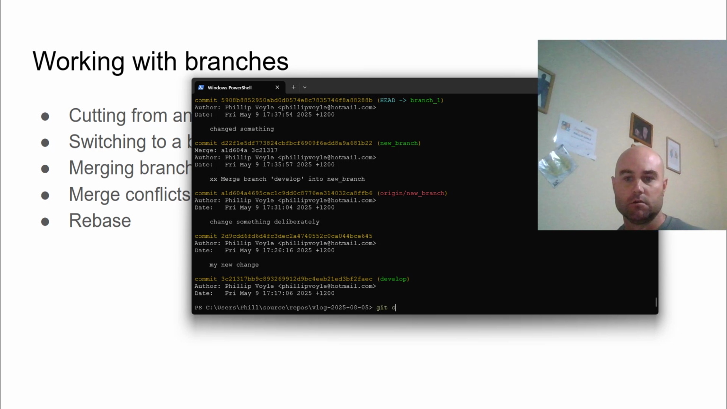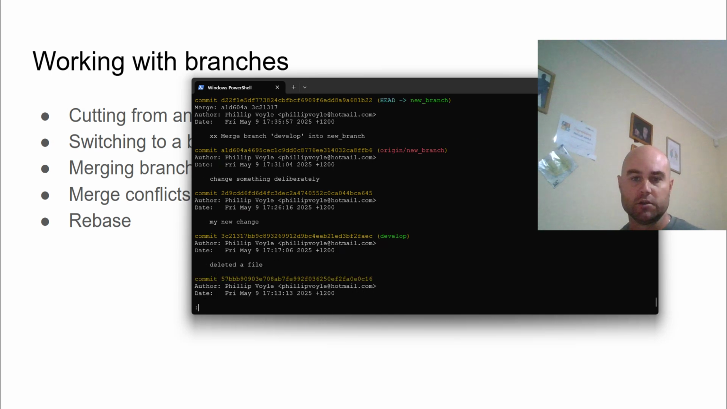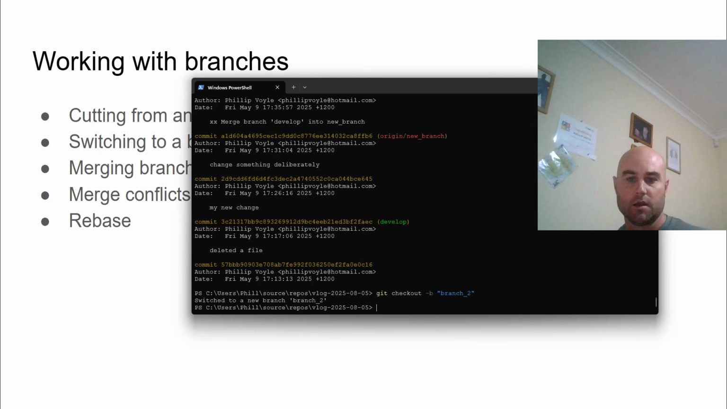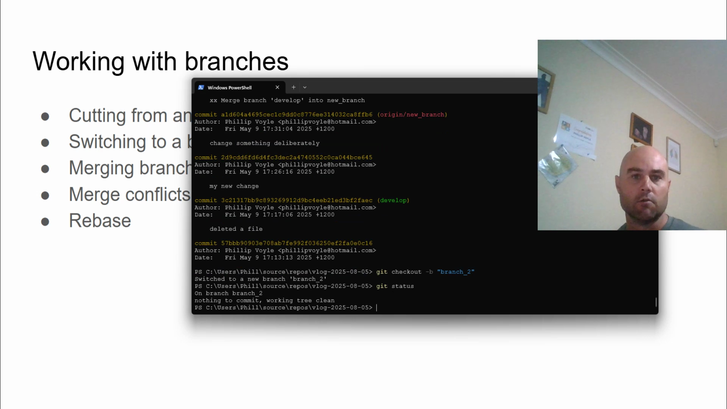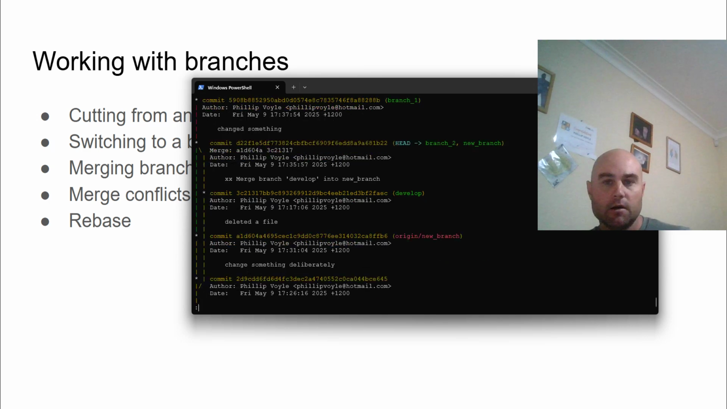So we're going to check out new branch, and you'll see that we're now on new branch, and we'll check out another new branch called branch 2. Status, and we're now on branch 2, and let's type out git log all graph. So we're on branch 2, and you can see branch 1 there, which is different to the branch that we're on.